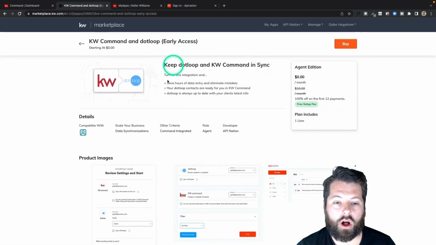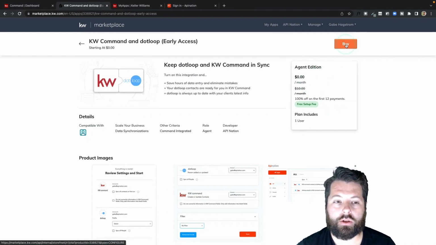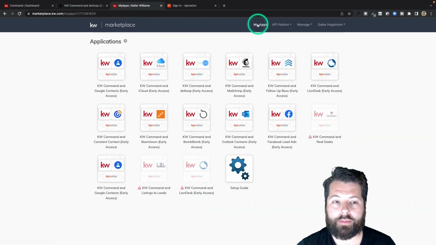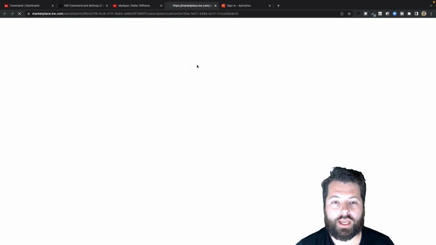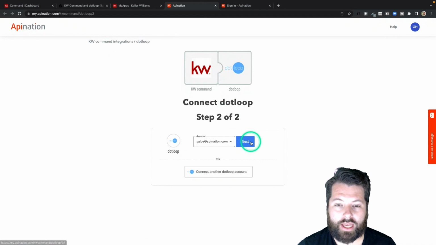And you can read all about it here, see some screenshots. And when you're ready, just go ahead and click buy, follow the prompts, and purchase the sync. Once you've purchased the sync, you can click on my apps at the top of the KW marketplace, and it's going to show you all the apps and syncs you've purchased there. Here's that KW command in dotloop, so I'm going to click on that, and this is how we set it up. So once I click on the tile, it takes me out to API Nation to finish the setup.